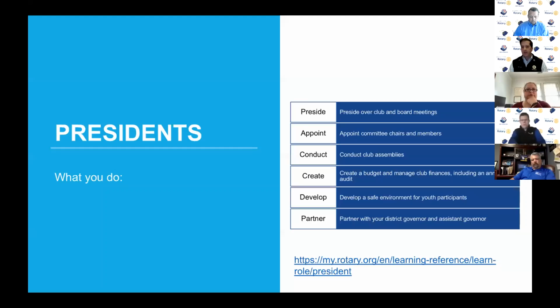Life as district treasurer, I'm certainly happy to help in any of those, creating the budgets. I have a good working knowledge of the district budget, as well as part of the role you want to develop a safe environment for youth. And that is a critical thing. And then partnering with the district governor and your assistant governor to help in whatever projects that y'all have, or ask them whatever the need may be that arises within your club.